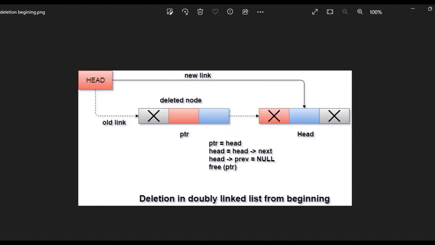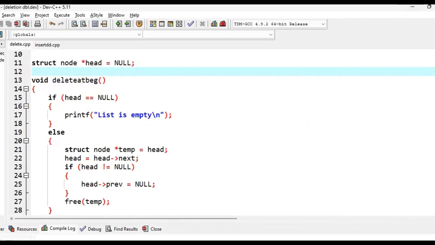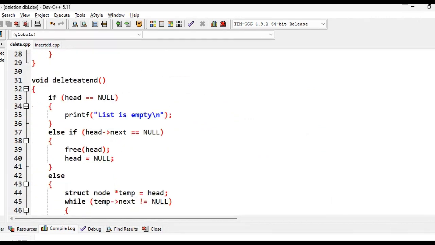Head's previous should be null, then this node gets away from every node, so this should be deleted. That's all. Okay, then free of temp. Okay, why delete at the end? What is the meaning of why delete at the end?